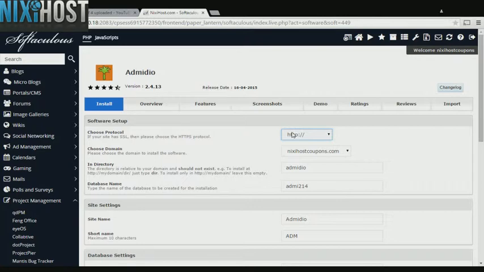If you have an SSL certificate, you can change the protocol to HTTPS. Otherwise, leave this default. Select the domain you wish to install Admidio to from the drop-down menu. If there is a specific directory you wish to install Admidio to, enter it here. If you leave this blank, Admidio will be installed directly to the domain you have chosen.